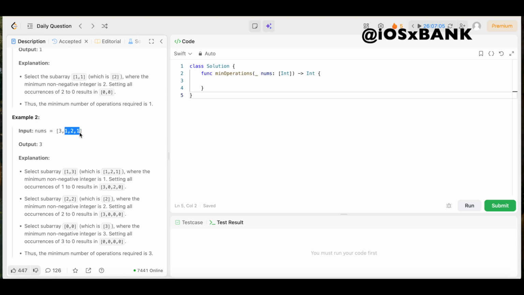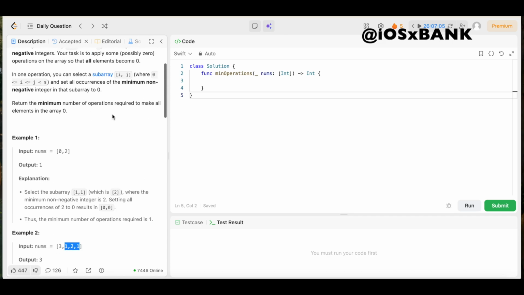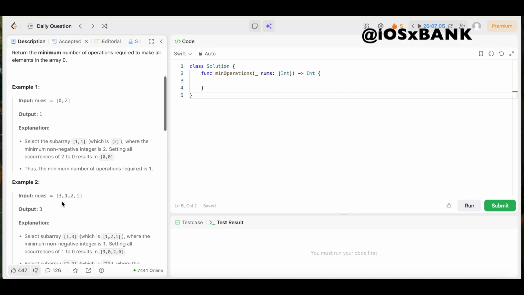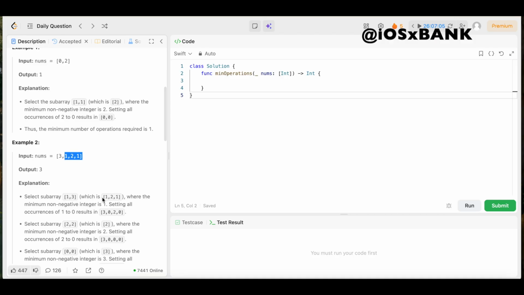In this subarray, remember we want the minimum non-negative integer, and we set that to 0. In this subarray, the minimum non-negative integer is 1. So we can set both of these ones to 0. Boom. We get this subarray and we set both ones to 0, and now we're left with this array right here. Let me copy and paste it so we can go through it a little better. So we're selecting this subarray and we're going to set this one to 0, and then we're going to set this one to 0.